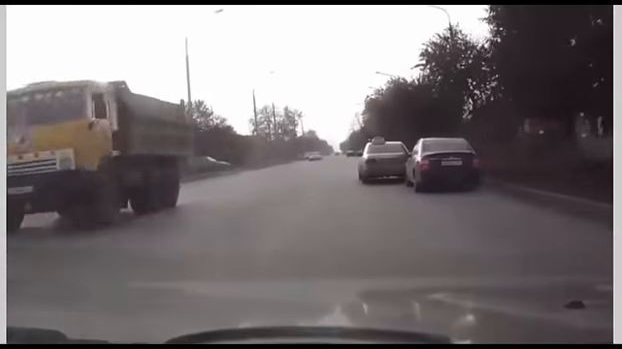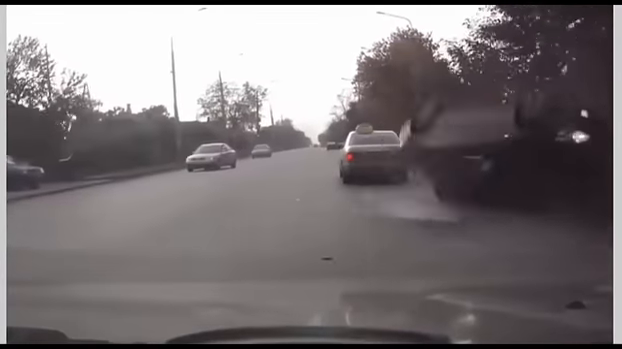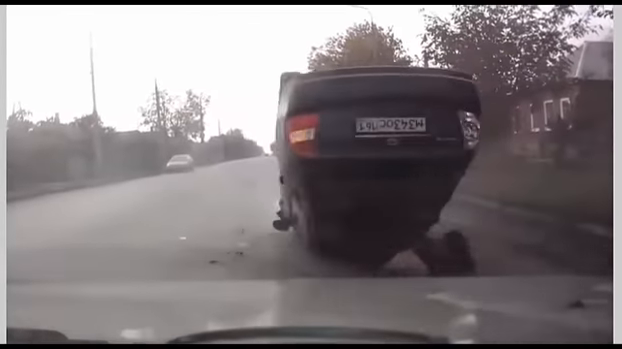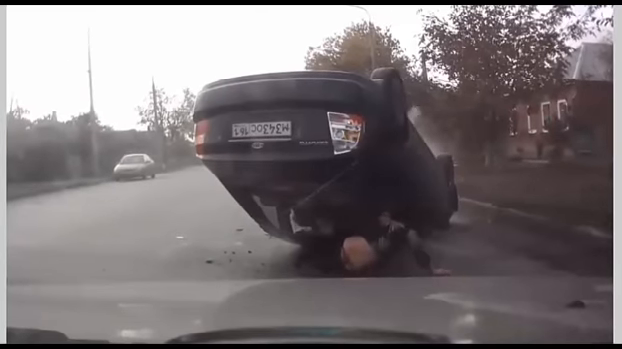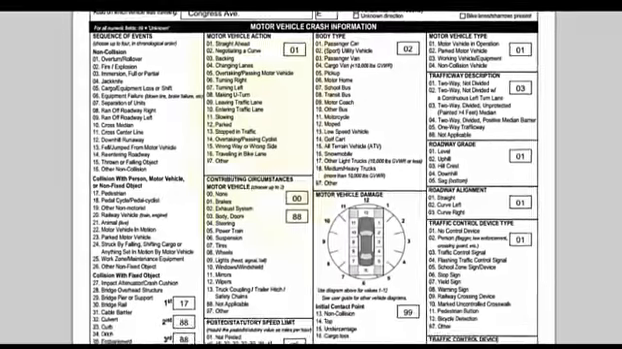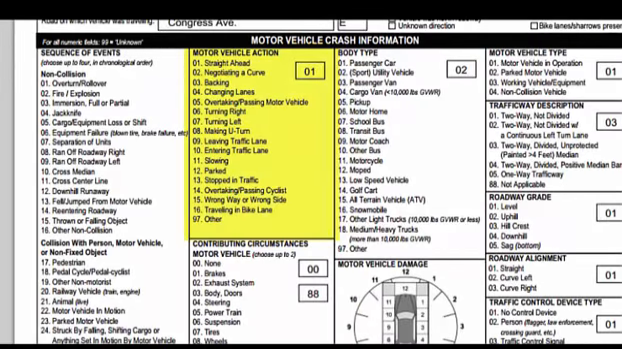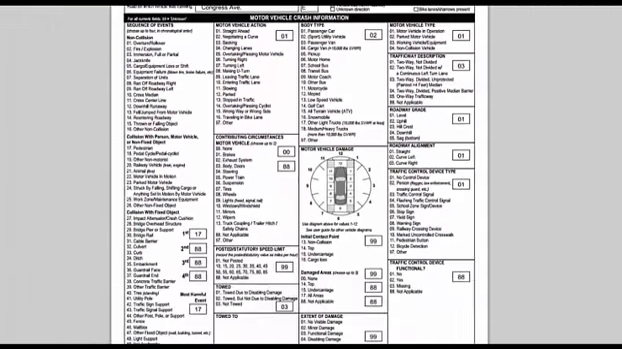The third event would be a collision with a fixed object. The most harmful event would be the collision with the fixed object, since it did the most damage or most injury or persons involved. Motor vehicle action replaces the prefix and suffix. This is where an officer describes the actions taken by a vehicle just prior to the crash.